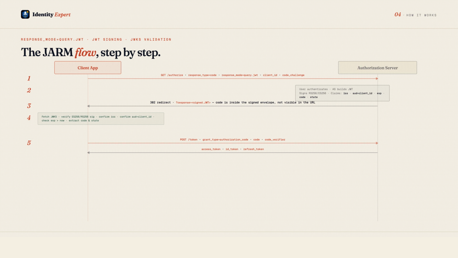The header carries the algorithm and key ID. The payload carries ISS, binding the response to the authorization server, AUD, binding it to your specific client, EXP, limiting the replay window, the code itself, and the state, all sealed under a cryptographic signature.